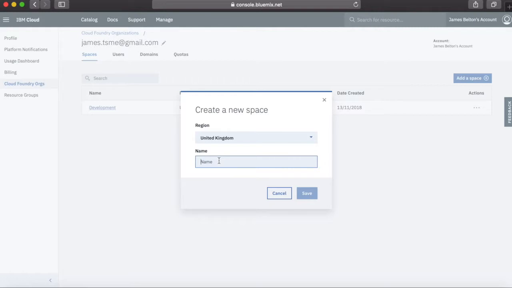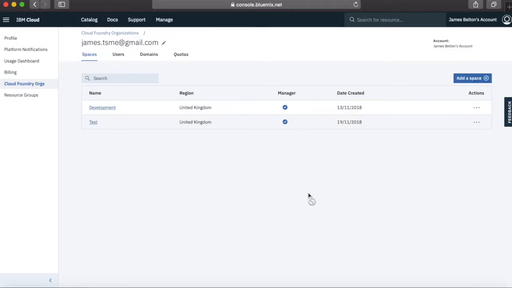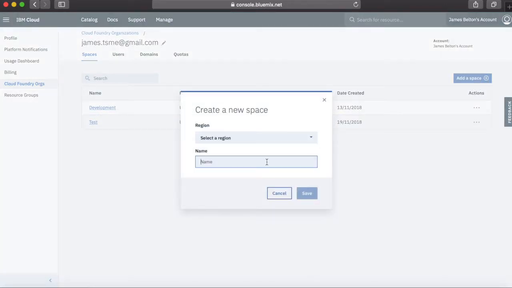To create this new space, I'm going to give it a name, so I'm going to call it Test. I'm going to save that. And what I can do is create as many spaces as I like in here, so I'm going to create another one, which I'm going to call Prod.